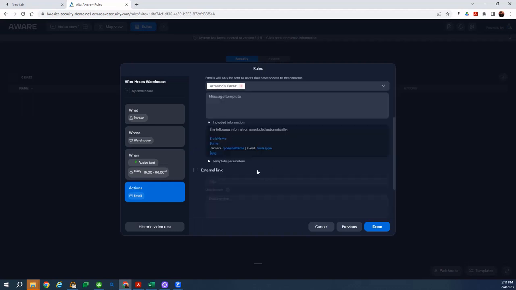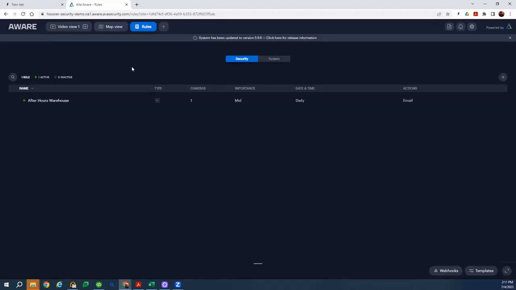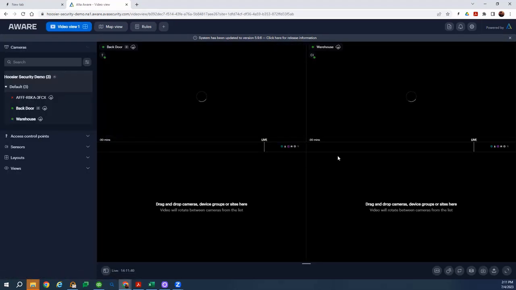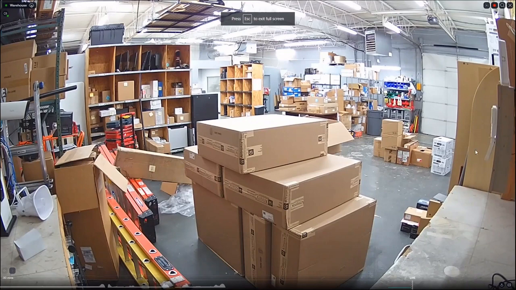We can include different information in there. So right now we are getting the name of the rule, the time that it triggered, the device name, and the rule type, and then also a picture of the image that triggered it. All right, so we're going to hit done right here, and boom, that is it. So now, whenever anybody appears on this camera within that field that we set up after hours, I will get an email and a picture of who is in there.